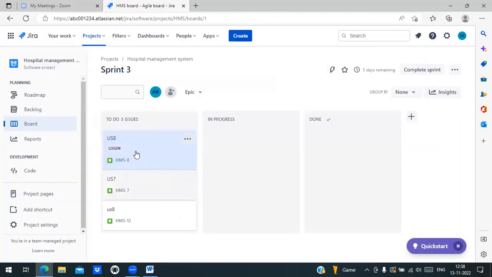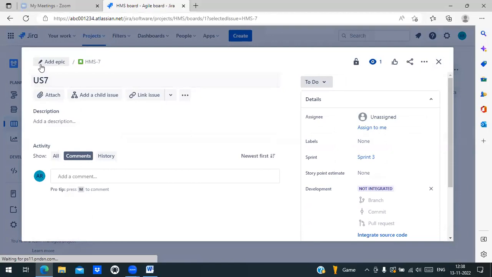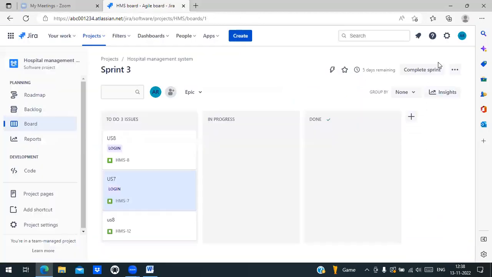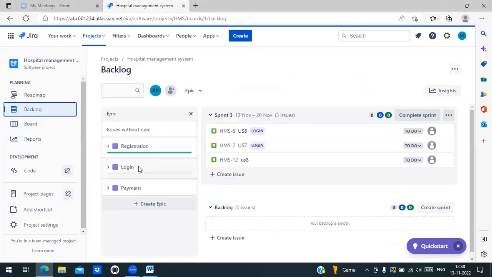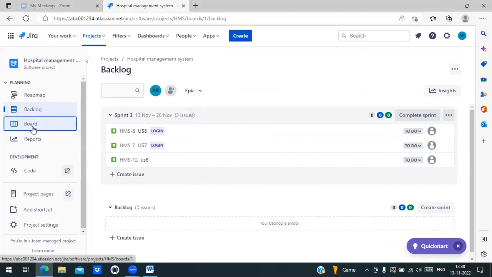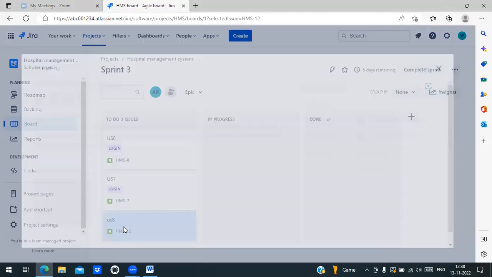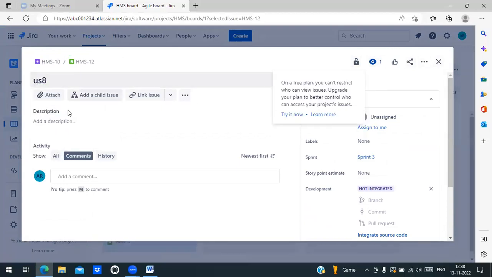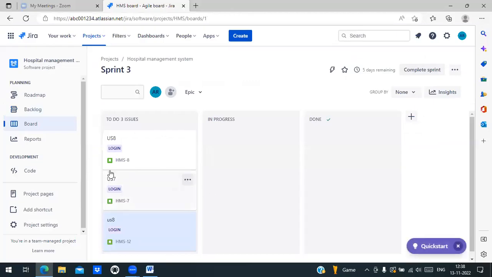Ma'am, sorry, can you show that add epic button alone? See here, add epic. Okay, login. So there should be an epic, your login and registration. That was not showing there. I've written the board here, create epic. So I have to add the login epic to the user story. That is what I've done. See this, do you see this login, login, login? Those are epics only. Okay.